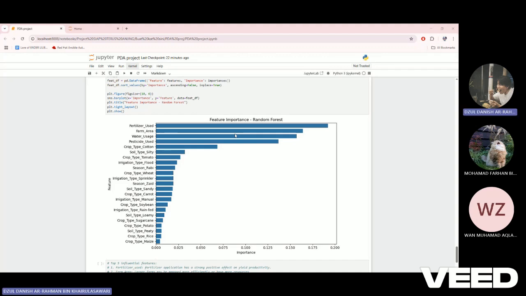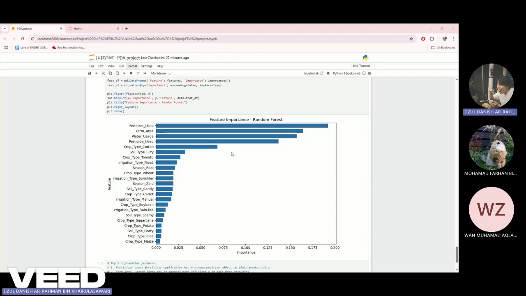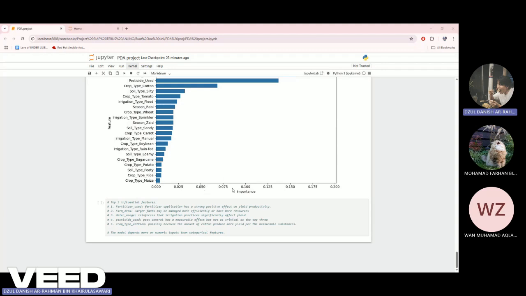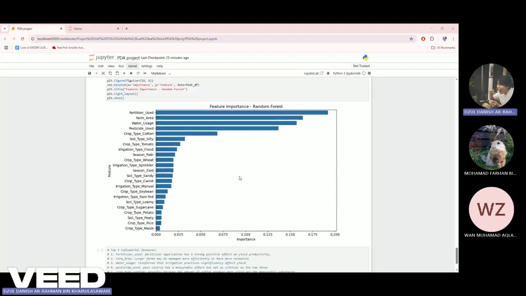availability. Water usage also played a major role, reinforcing the importance of effective irrigation, while pesticide use had a noticeable but smaller impact, showing that pest control does help, though it is not as critical as the top three. Finally, the crop type cotton stood out among the categorical features, possibly due to its higher yield per input unit. Overall, the model relies more heavily on numerical inputs rather than categorical variables. It is highlighting the importance of quantifiable resource usage in predicting the yield.